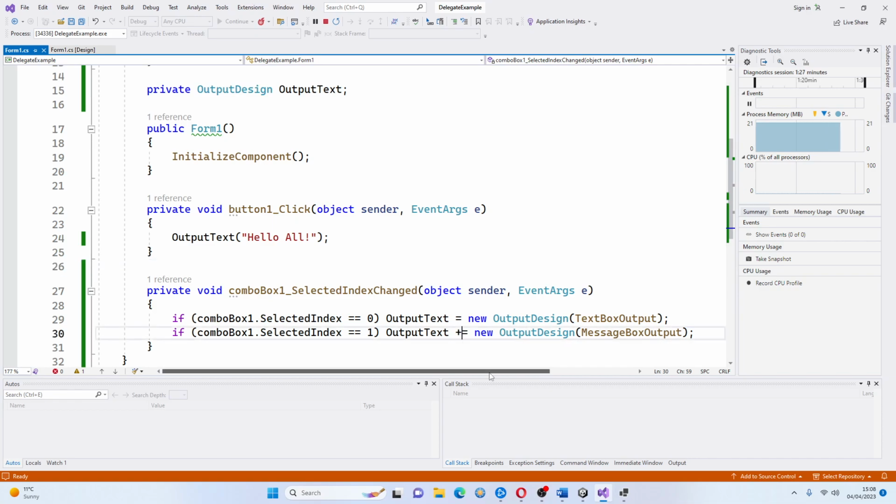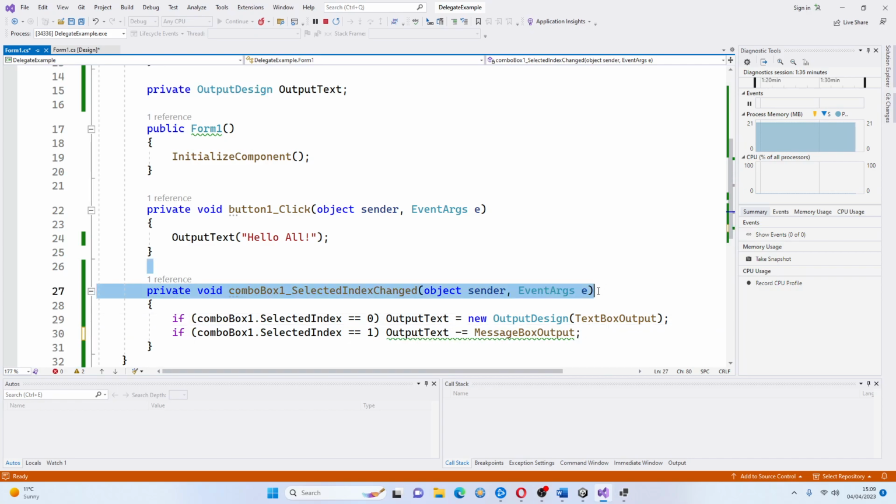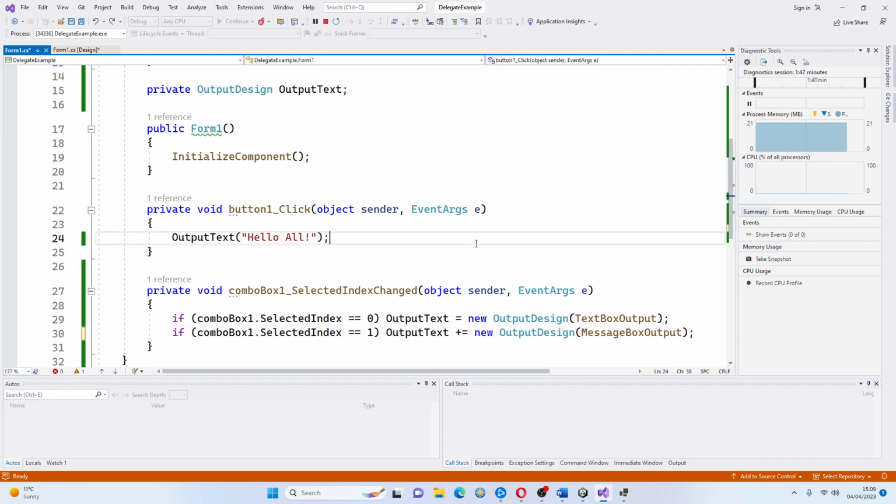Now, just to be clear, you should also take away delegates with minus equals. But you'd need to record the reference for that, I just realized. So you would really want to create a new version of this and then add it, and then at the end remove it. But this has garbage collection, so garbage collection will remove everything at the end anyway.